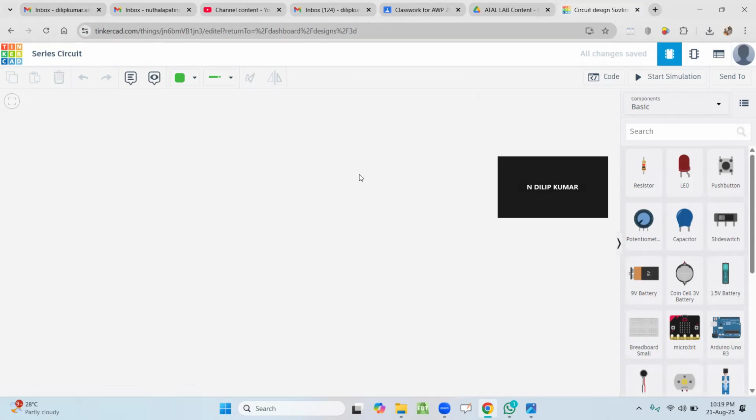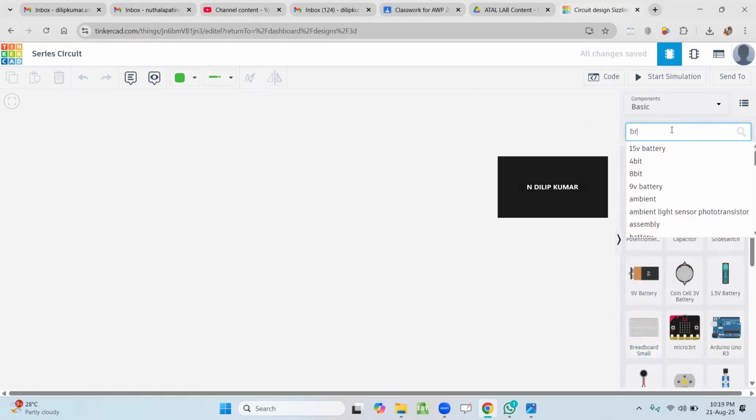In order to proceed with the series circuit, the required components are a breadboard and as many LEDs and resistors as you require. For this experiment, we will select 3 LEDs and 3 resistors with the help of a breadboard. So initially we require a breadboard. On the left side of the panel, you can see several components related to electronics. First we will select the breadboard component. There are different shapes of breadboard available.